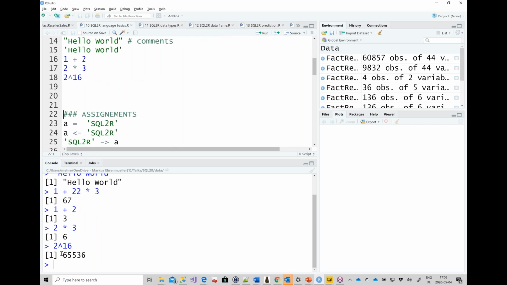We always see, obviously, that there's like one element returned. So this is not part of the result, but this is more part of the formatting. It is showing one result returned, and the result is here 65,536.